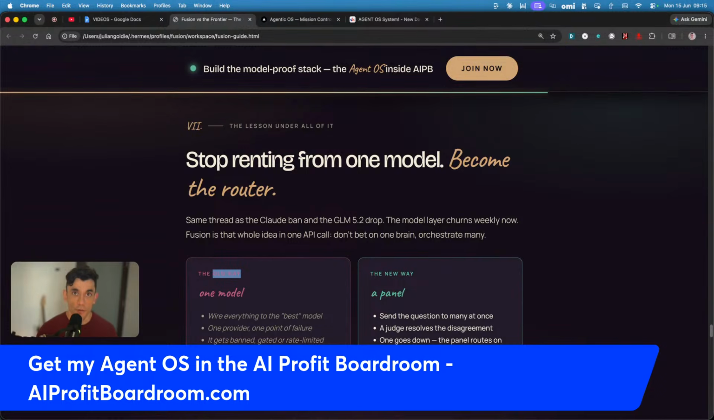So let me bring it all home, because the Fable 5 ban and Fusion are really telling you the same thing. The old way was you find the best model, you wire your whole business to it, you never look back. One brain, one provider, one bet. This week showed you exactly what's wrong with that. These models were pulled. You don't have control over that. Every change in the world can impact you.